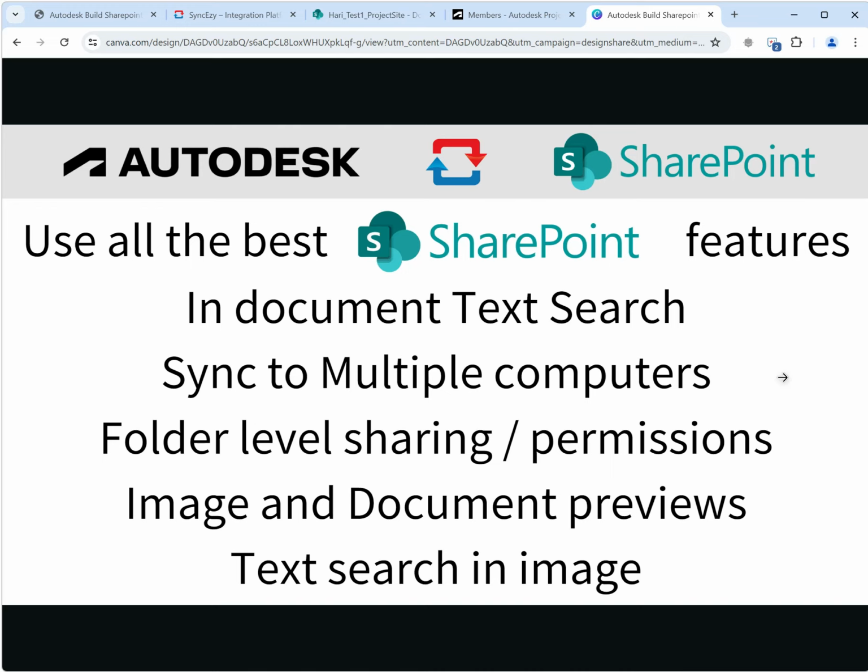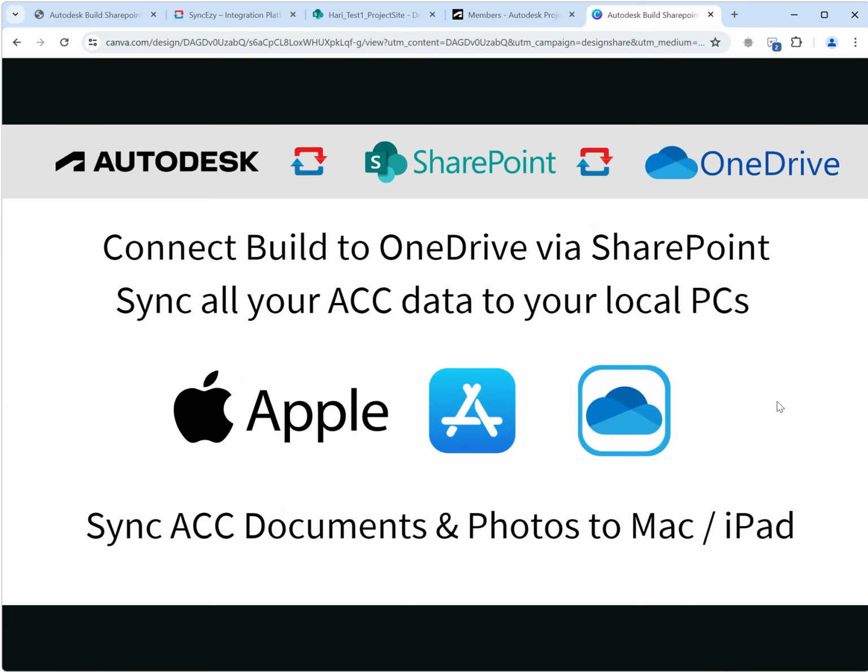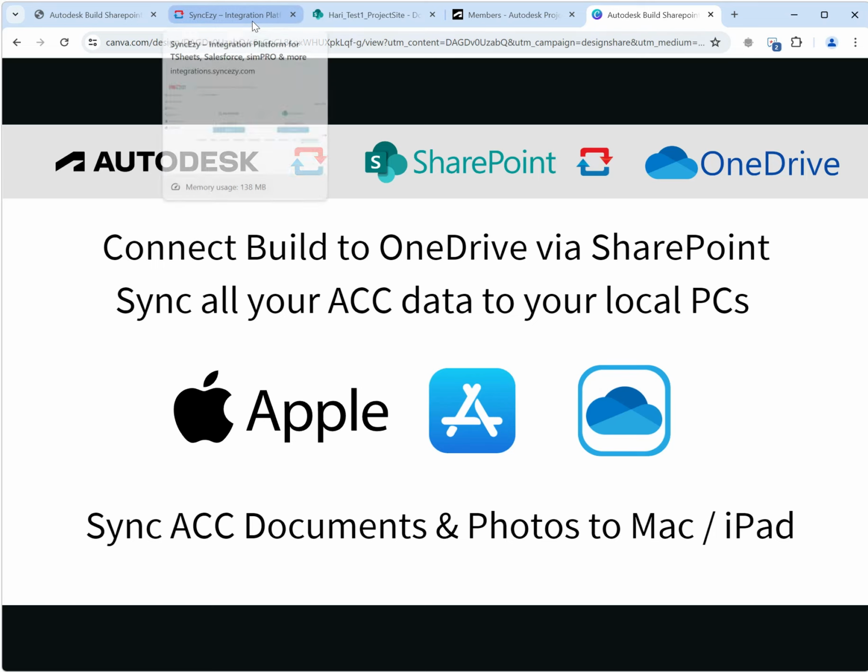You can have folder level sharing and permissions. The permissions can be managed independently in both systems. You've got the entire Office 365 functionality once the data is available in SharePoint. And this obviously also helps architects and other construction companies in the design space that primarily use Macs. You can now have the same access via OneDrive. So let's jump in and show you how this works and set this up.